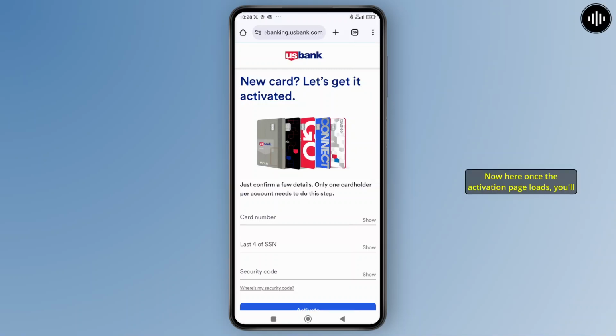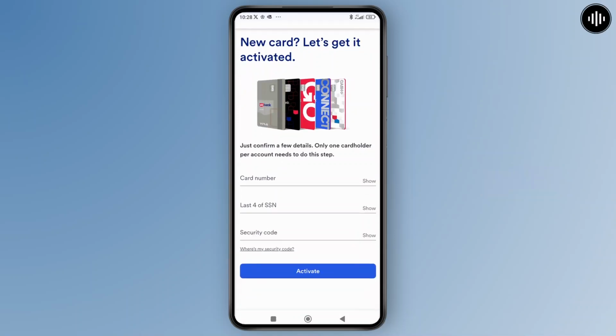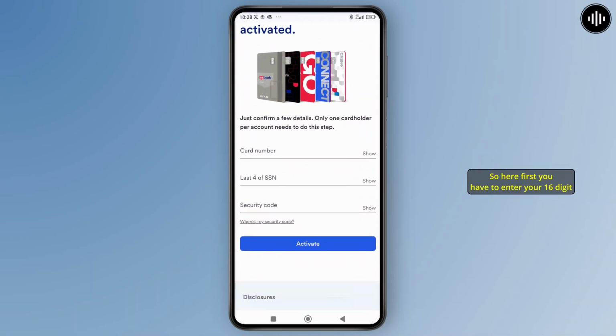Now here, once the activation page loads, you'll be asked to enter a few details. First, you have to enter your 16-digit credit card number, and once you're done with that, you have to enter your social security number, and once you're done entering your social security number, you simply have to enter the security code, which is usually found on the back of your card. And if you are not sure where to find the security code, you can just click the help icon or link on the page for guidance.